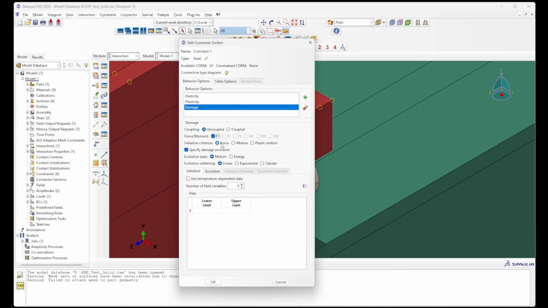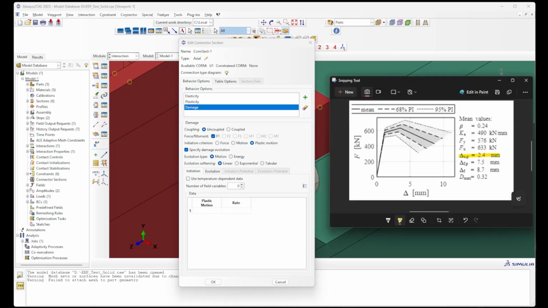You can define this based on a force, or based on a motion, like absolute elongation, or based on the plastic elongation. I'm going to use the plastic elongation in my case, just to be consistent with the output that I have from the connector app. And over here, I just need to provide the values that define the onset of damage. If we go back to the connector app, my onset of damage happens at this point over here. This is where damage starts and then the stress goes down. So it happens at a plastic motion of 2.4.